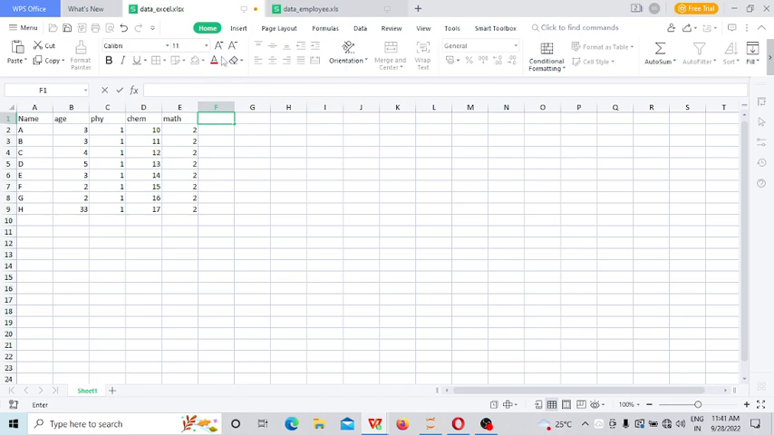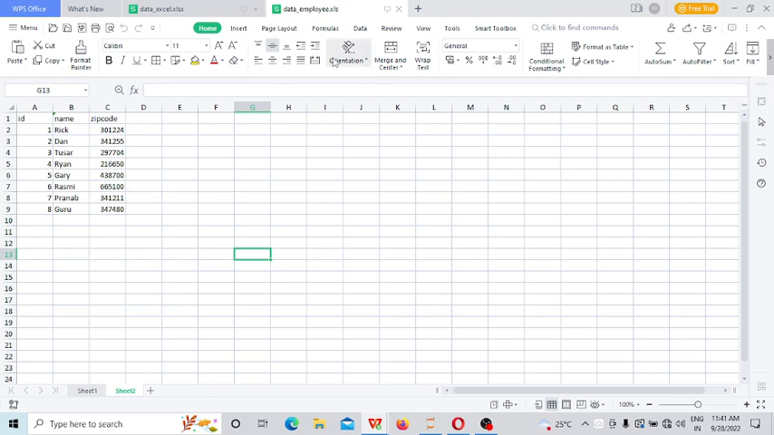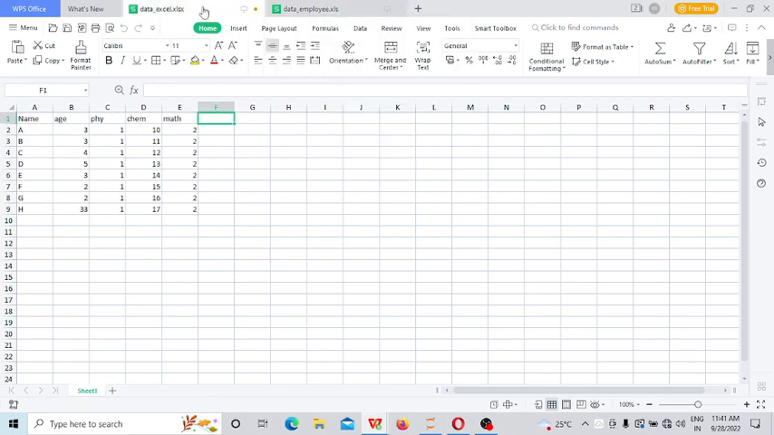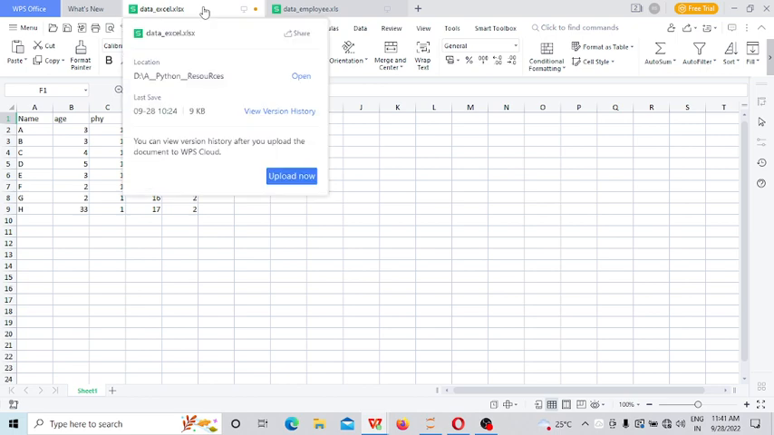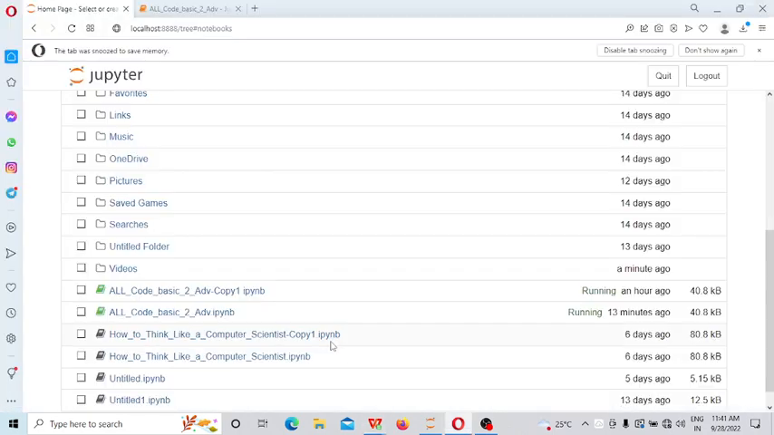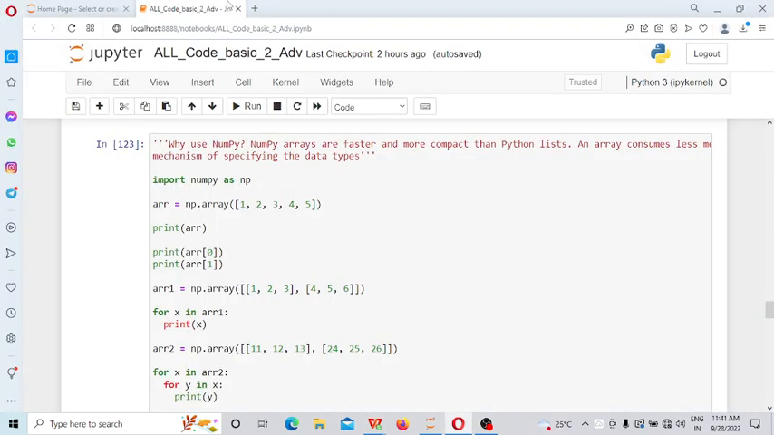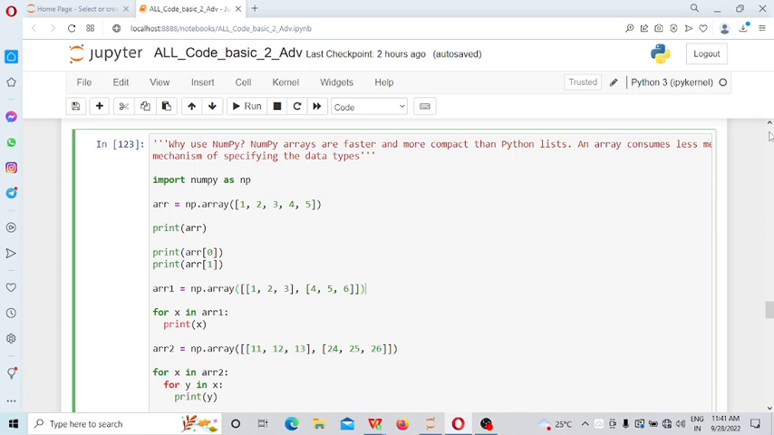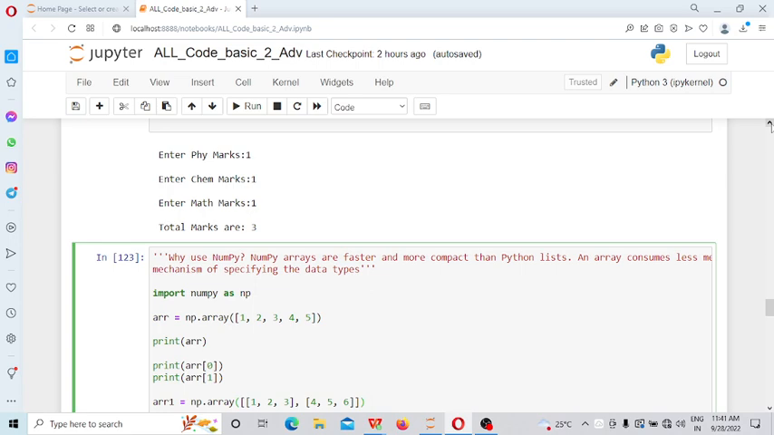So there are 2 Excel files. One file is named data employees.xls, the second is data.xlsx. Both formats work, so don't worry, only the extensions and formatting are different. Let us go to the code one by one. Before that, how do we create a static array in the program? These are the inputs from Excel, but I want to take input statically from the user. What is the code for that?